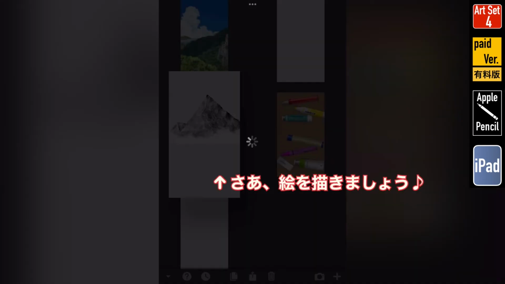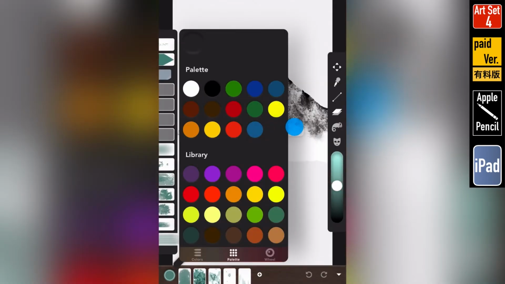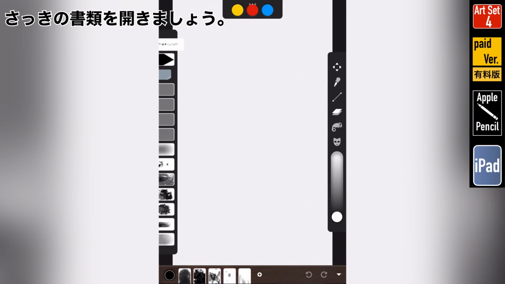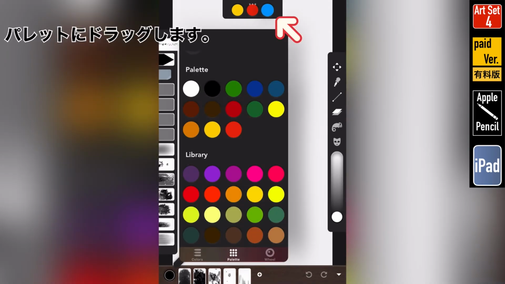Alright, I'll paint a picture. I did it again. But it's okay. If so, open the document. Drag the erased blue from the toolbar to the palette.